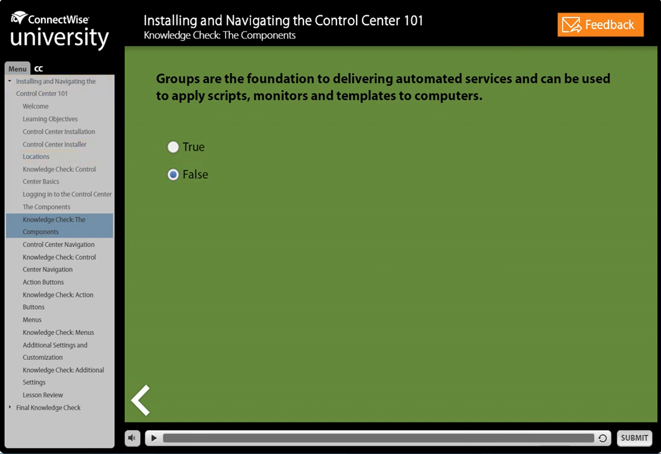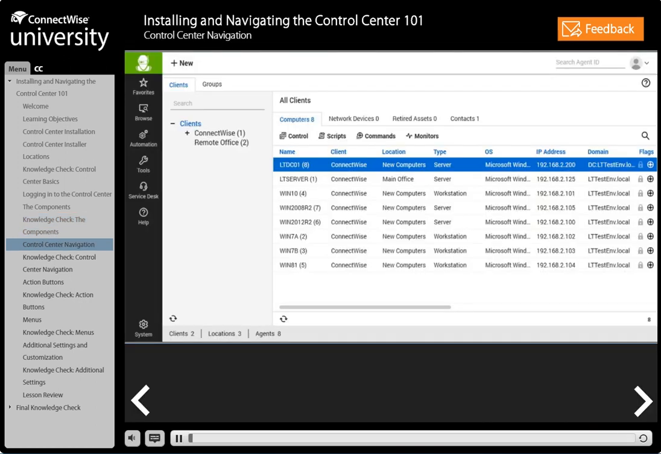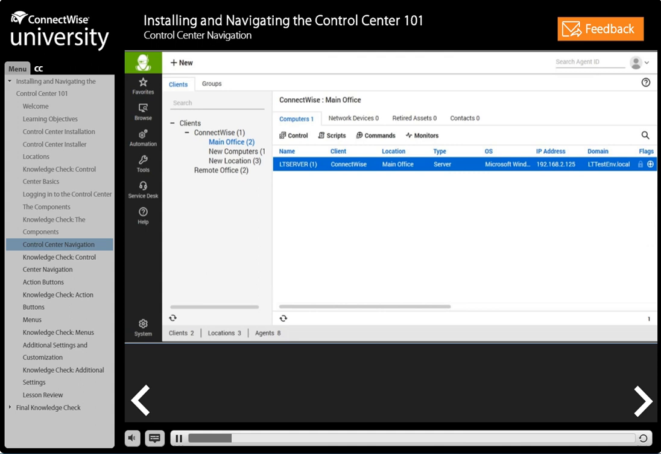Once you have logged into the Control Center, the view will default to the Browse menu with all client agent computers listed and the client navigation node expanded. In ConnectWise Automate 12, the familiar navigation tree has been replaced with a Browse menu that will load agent computers into a list view based on the menu node selected.